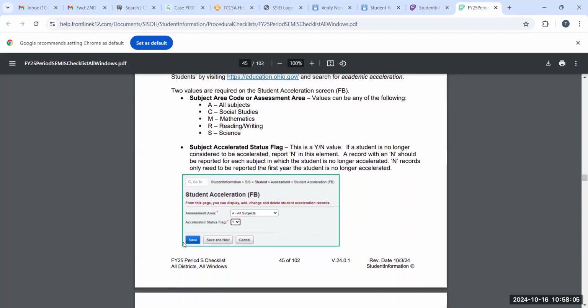Here, it gives a breadcrumb trail of where to go and get those acceleration records inputted. This is going to be under the assessments tab up top. And then your student acceleration record there, you can just put in the acceleration status flag and which assessment area it is. You can do all subjects, but like I said before, if they have particular subjects, you can put those in, save, and then just keep going if you have other students. I just wanted to let you guys be aware of that, okay?